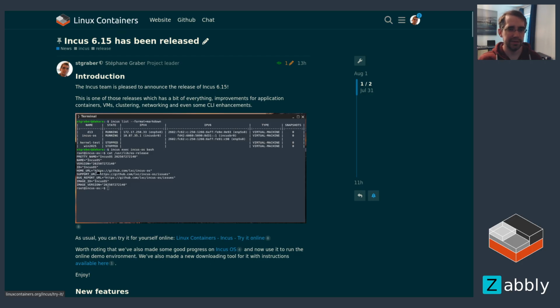And that's it for Incus 6.15. That's all the new features. Also, as mentioned, we're doing more and more with Incus OS. We're using it for the demo now. We've got some more folks playing with it. And we're adding some features to Incus that can tie in and will make that a more complete experience.